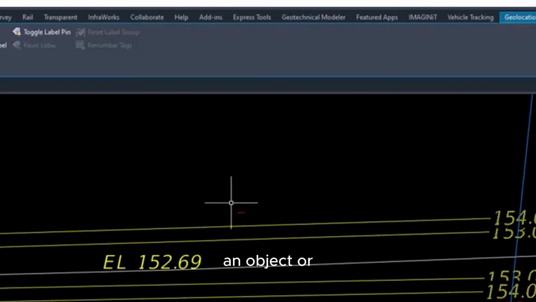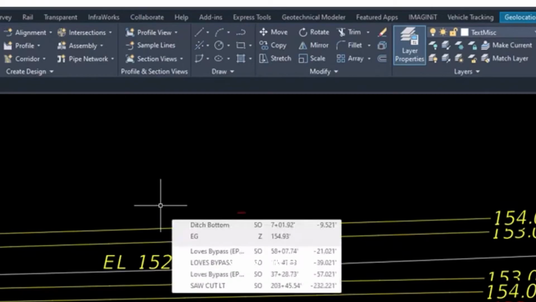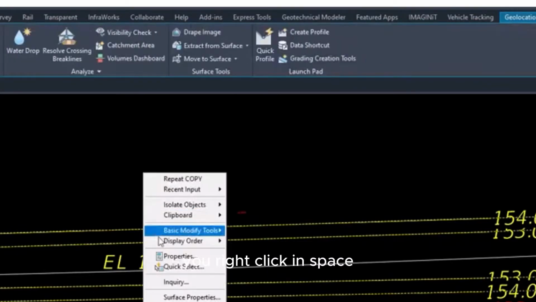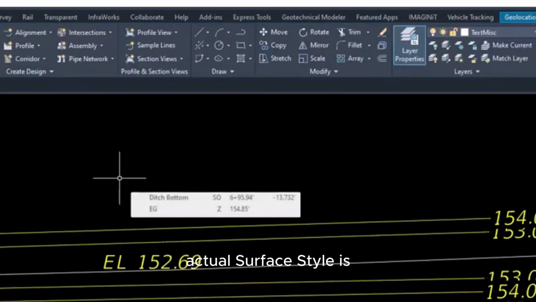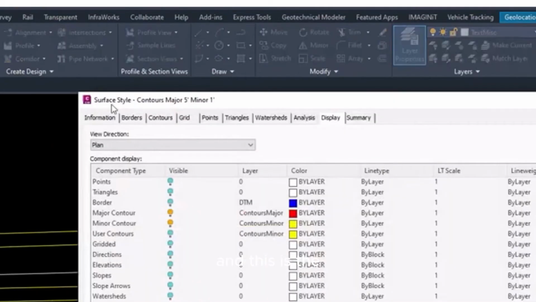If I wanted to change an object or a label style, you have to think about how you would do it. It's not that hard. It's organized very nicely. So for instance, let's say I wanted to change this surface style. There are a couple ways to do it. You could simply select it, and then when you right-click in space, you get a context-sensitive menu. However, if you wanted to know where that actual surface style is, you simply expand the surface category, and here are your surface styles. This shortcut right here is telling you it's being used somewhere in the drawing or with another setting somewhere else. So I would simply right-click on here and choose Edit, and this is the Object Style dialog box. This will be different for an alignment, for a profile, for a profile view, etc.